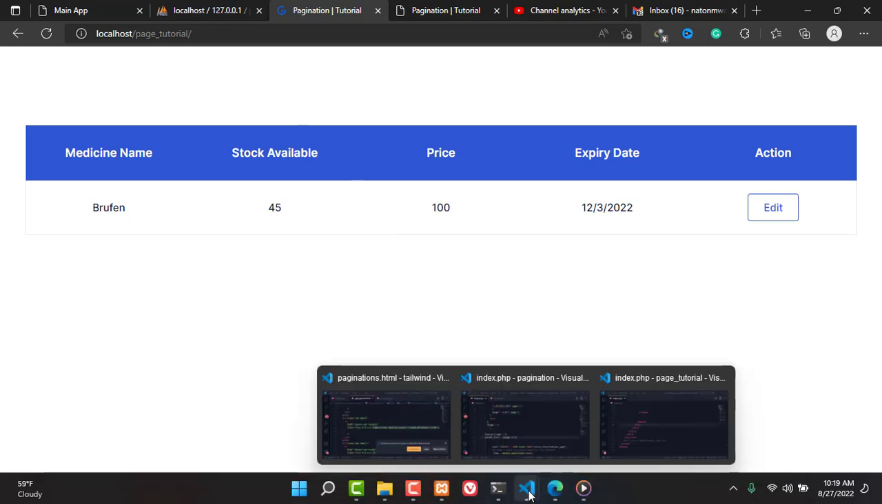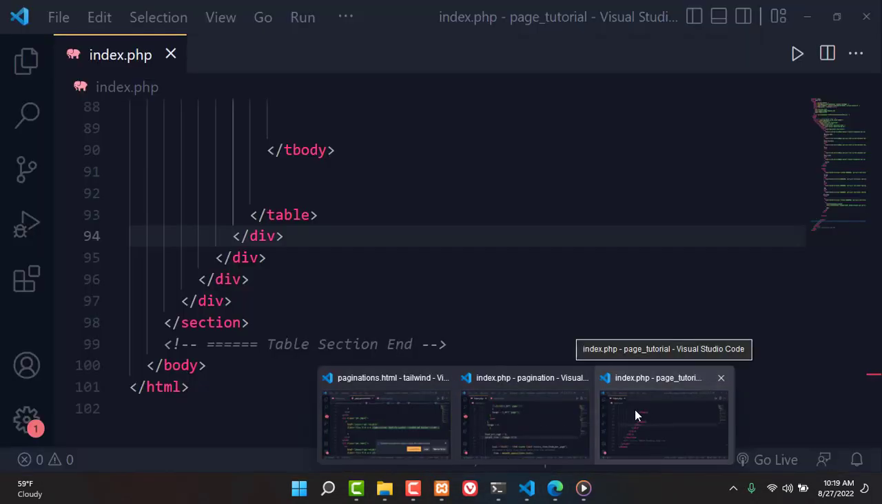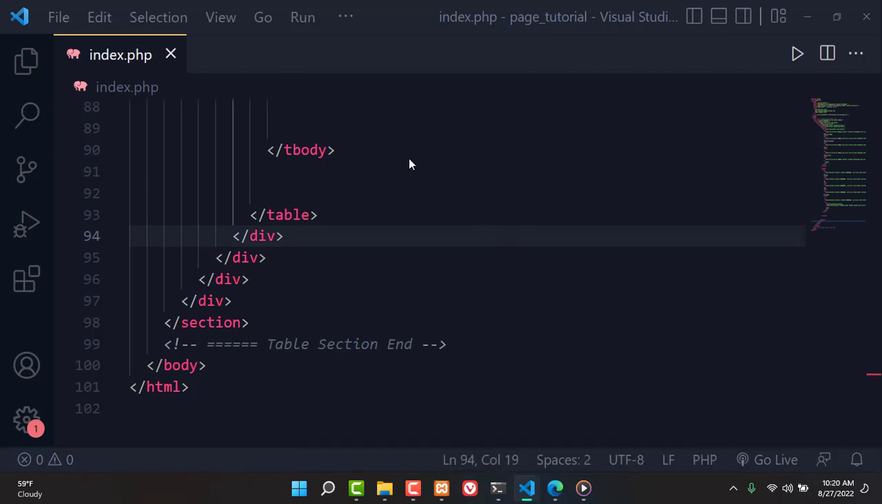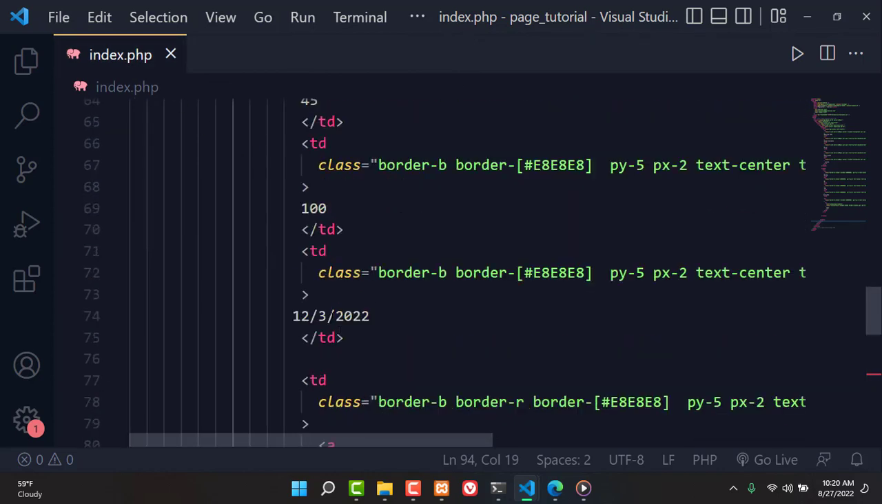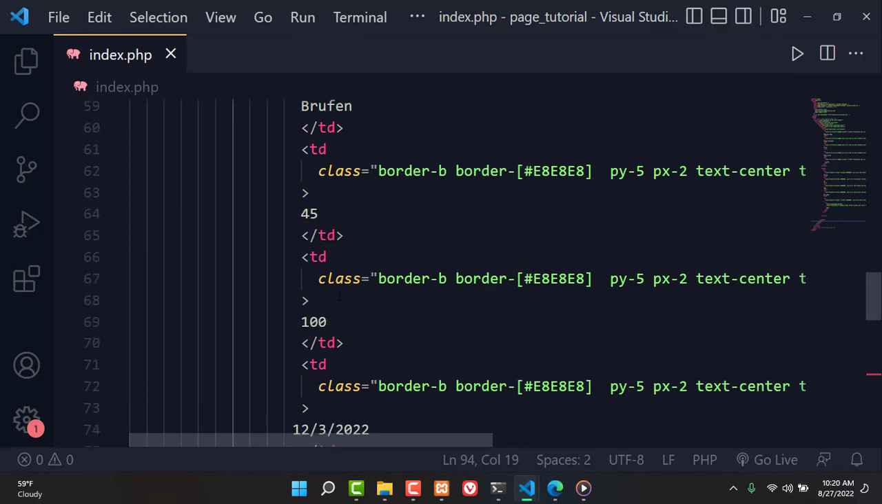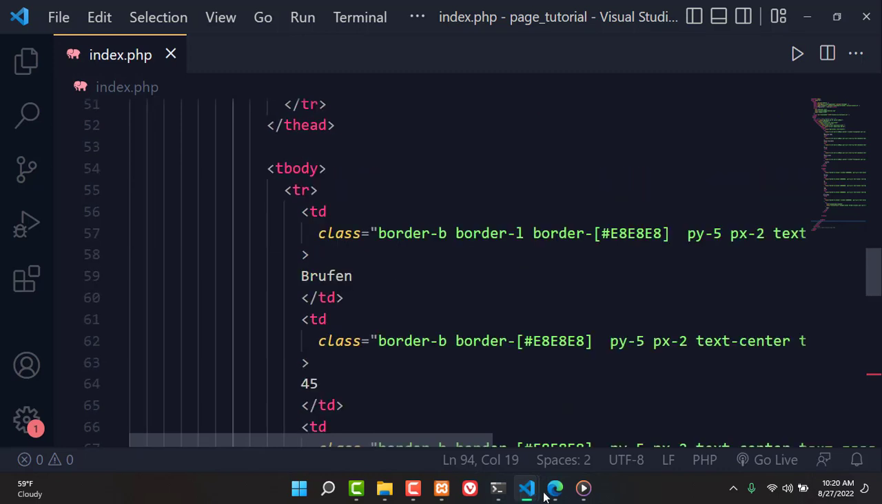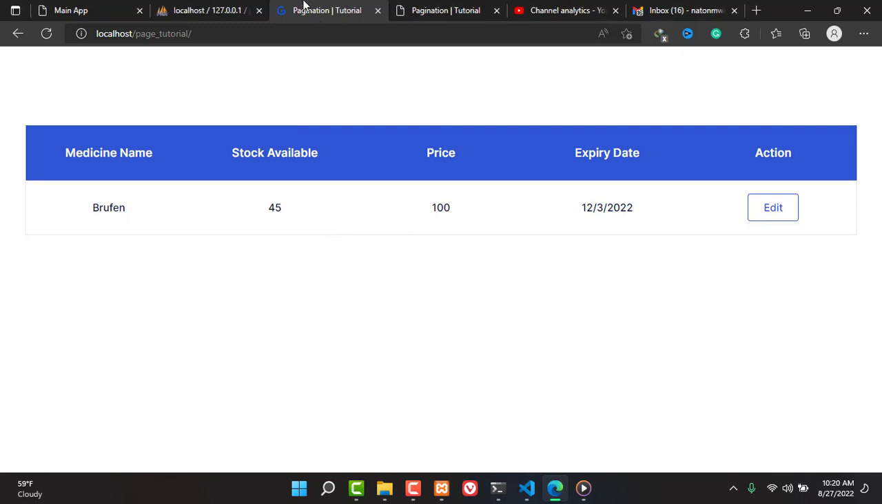So I'm just going to go to my favorite text editor here, and this is Visual Studio. I've named my project folder page tutorial, and currently I'm on the index.php, and basically this is the table that we can see on this specific page here.